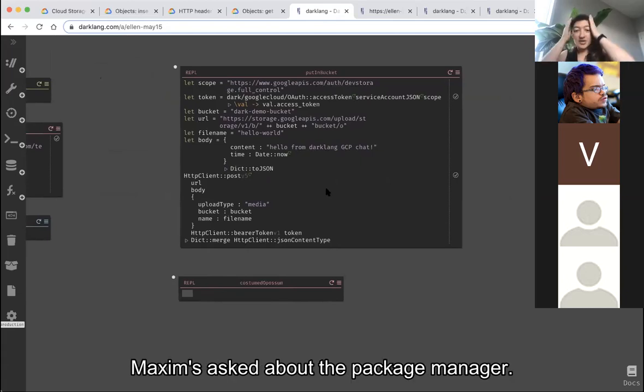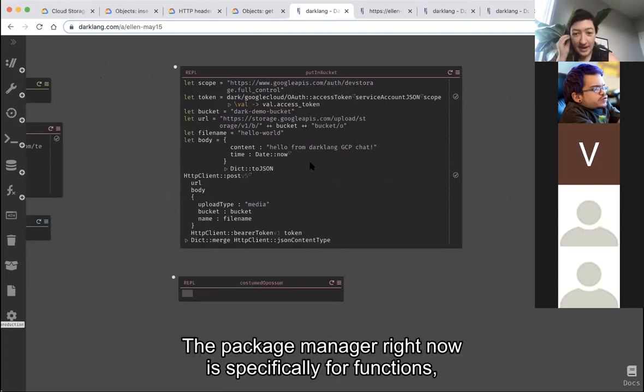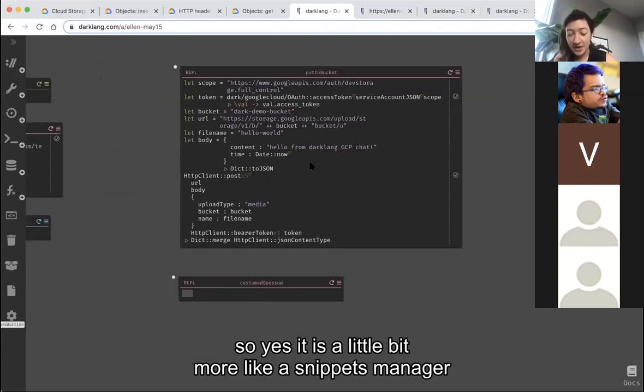Maxime's asked about the package manager. Hi, Maxime. I also owe you an email. The package manager right now is specifically for functions. So yes, it is a little bit more like a snippets manager, I suppose.